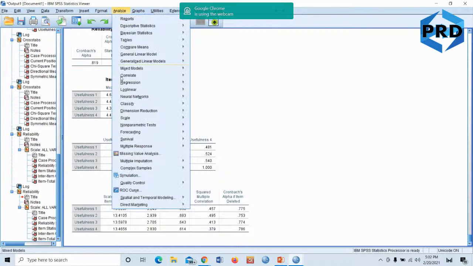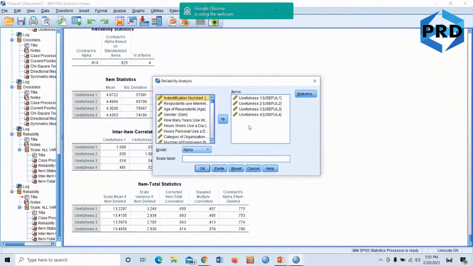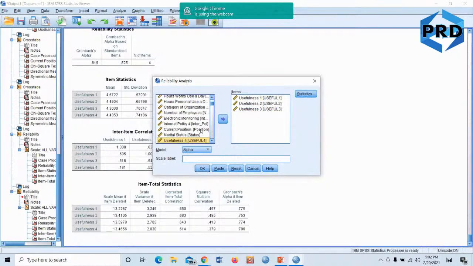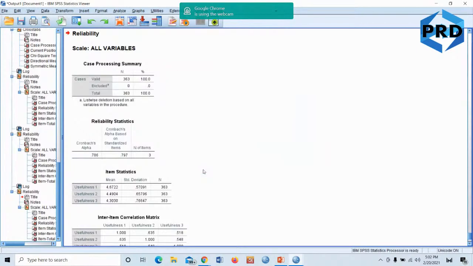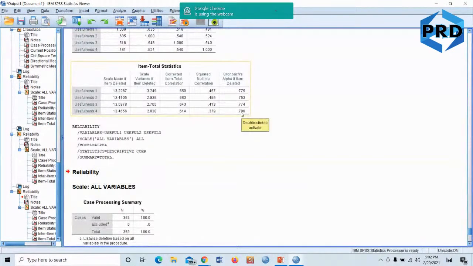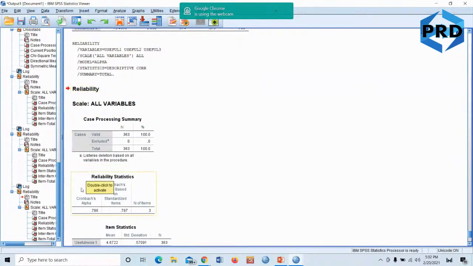For example, Analyze, Scale, I go to Reliability. I drop item number four. So I click and I drop, and then I run it. You can see it becomes 0.786. That's what it said. It says if you drop question four, your reliability would be 0.786. So that's how we do it.